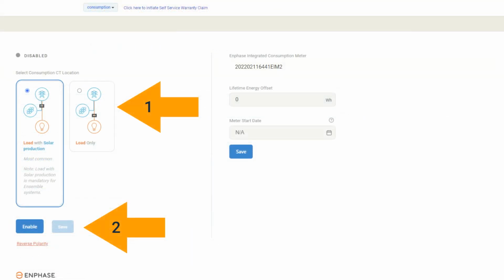To select the consumption meter setting, tap Load with solar production or Load only. The load type setting is dependent on the physical location of the consumption current transformers, or CTs. Remember that battery backup and sunlight backup sites must only be set to load with solar production.